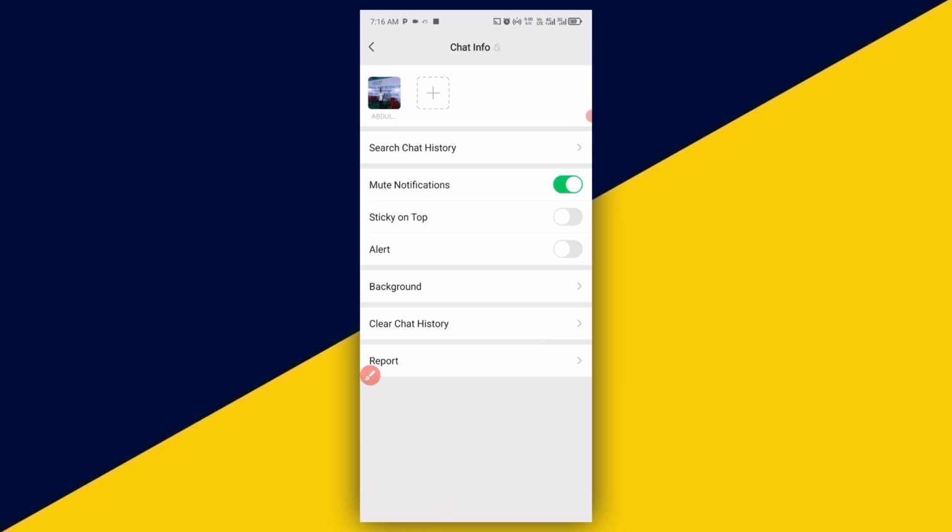With that, each time this contact is chatting you, the notification is going to be disabled and everything will be silent. You can simply enjoy your chat with them and enjoy your phone sound. It's as simple as that. So basically, this is how to disable chat notification on WeChat.